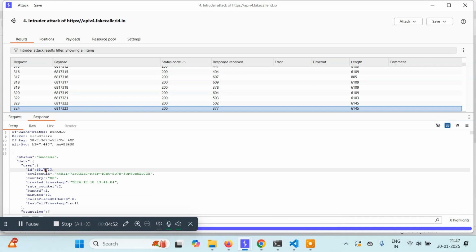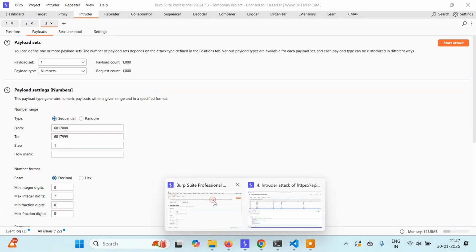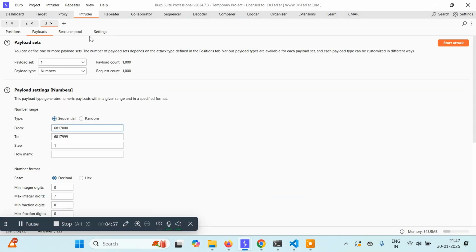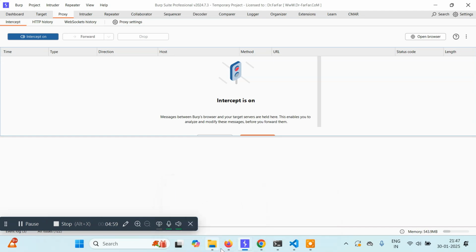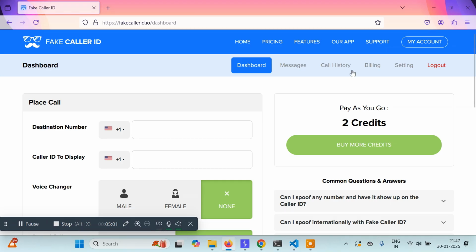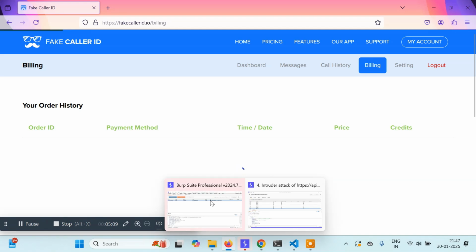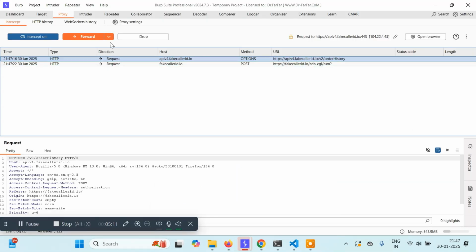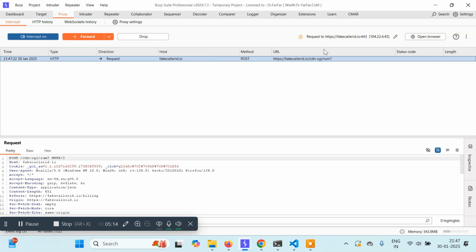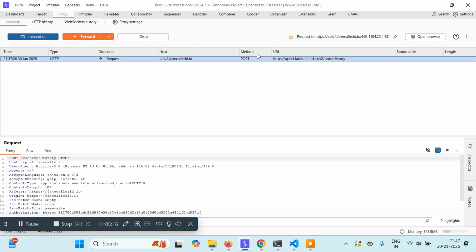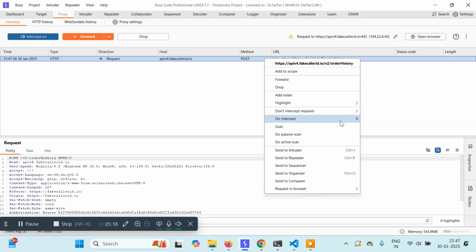Okay, and let's go to Burp Suite Professional, and let's go to proxy now once again and open the website. Now I'll go to billings. Okay. And here we can see our order history. So here it's the OPTIONS method, we'll ignore it. Then again CDN here we can ignore it.